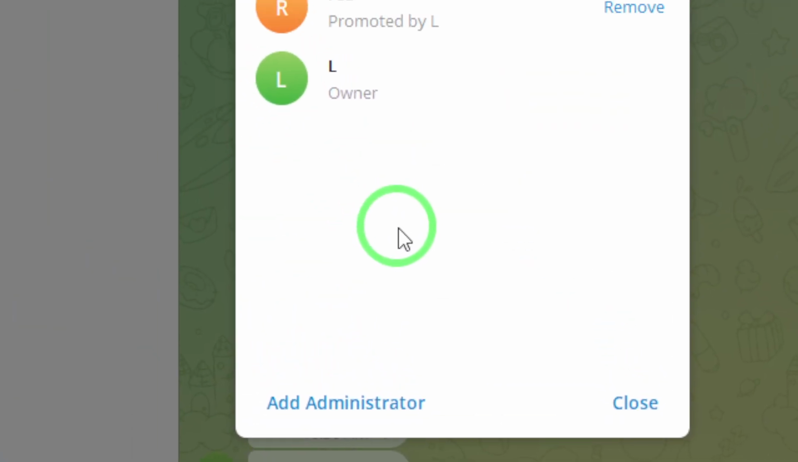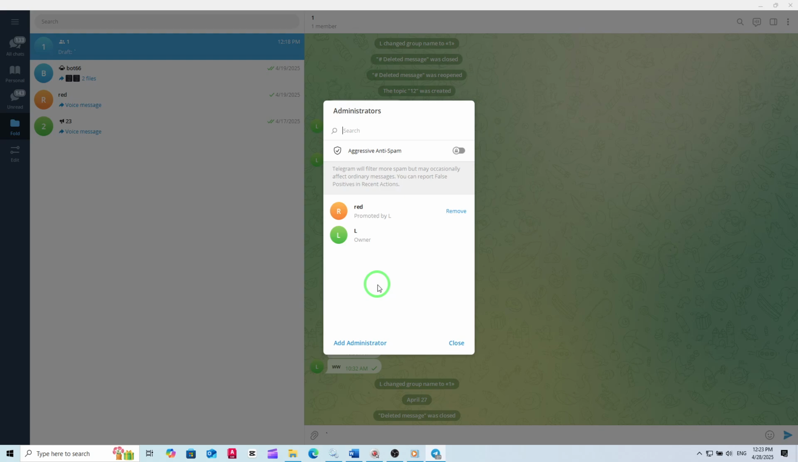And that's it. With these simple steps, you can easily manage which admins have the ability to post stories in your Telegram group. This feature helps keep your group's content organized and ensures only trusted admins can share stories with your members.